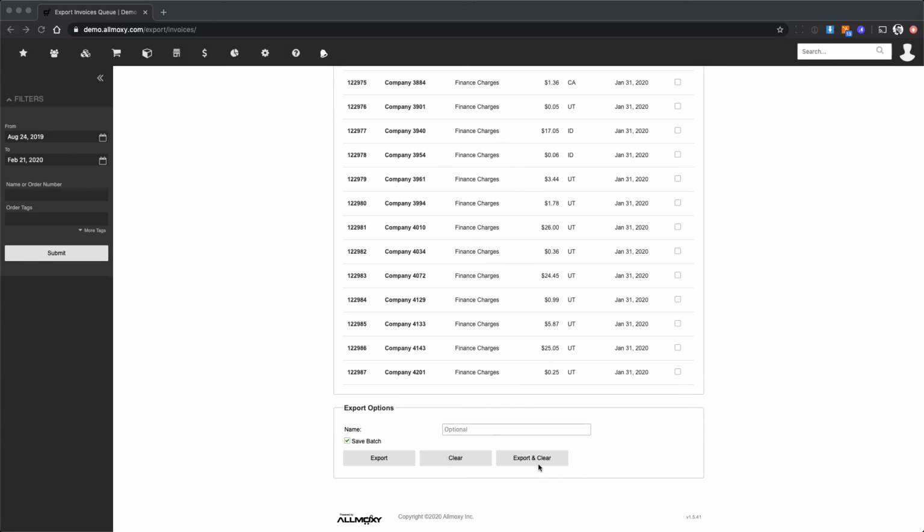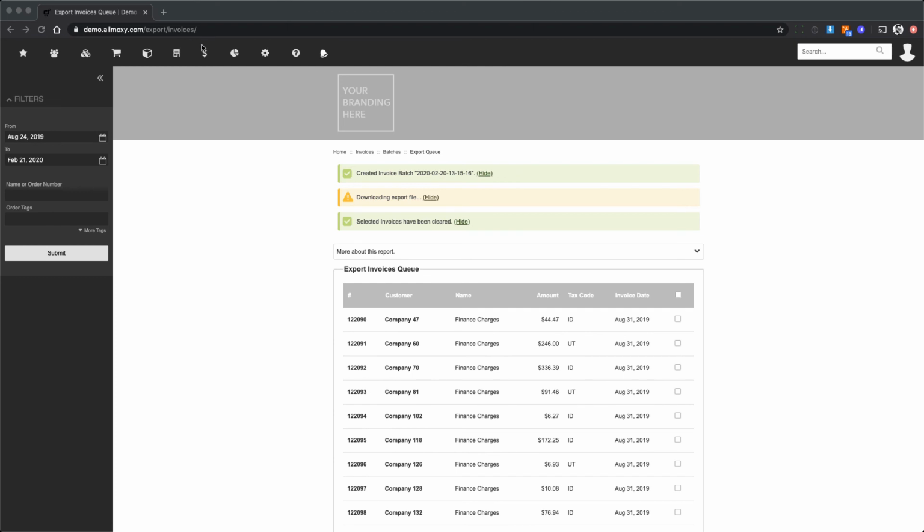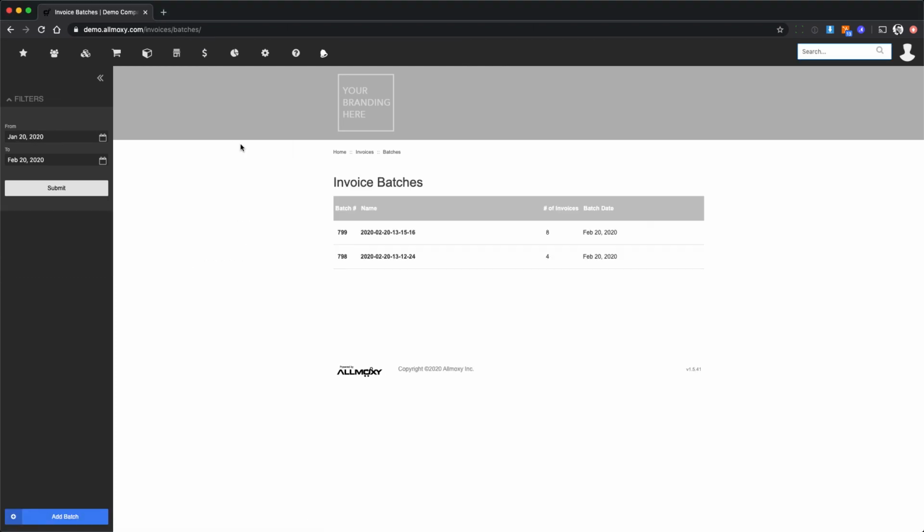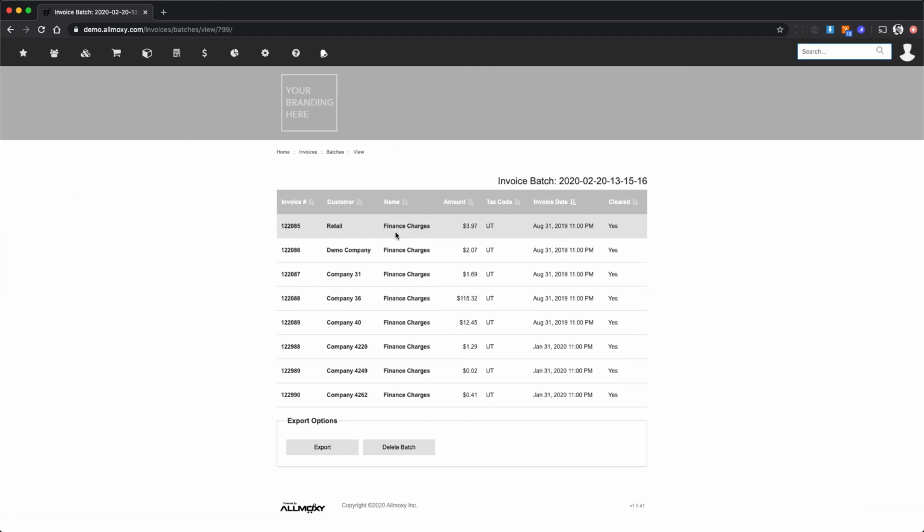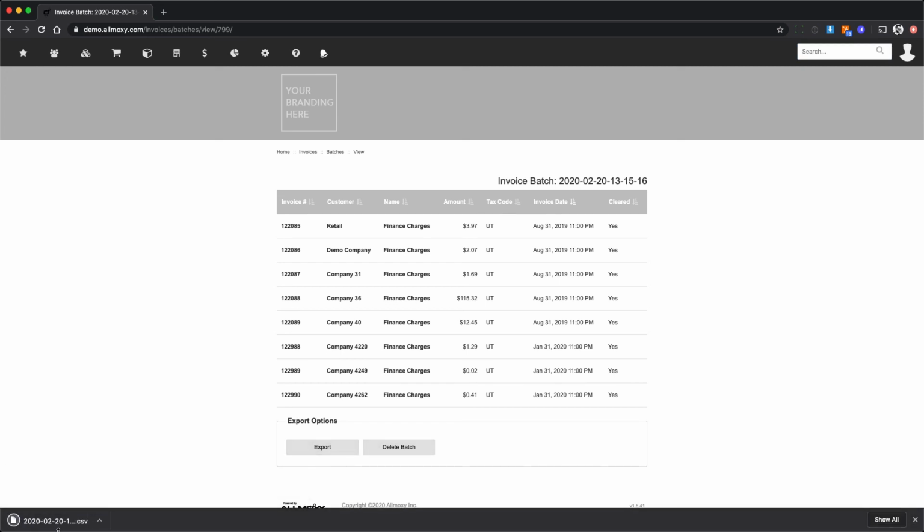Let's say I needed to get back to that batch and redo it. I would just scroll up here and come up here to the invoice batches. Now you'll notice I didn't give it a name, so it used today's date and time. Sorry, it was this one. So I can click on it and I have these options. I can delete it or export it. So in case it didn't work or something, there we go.